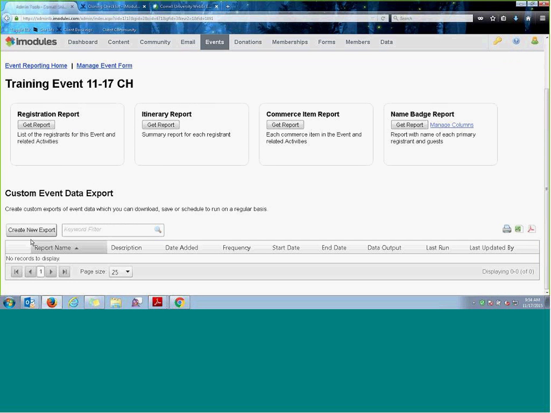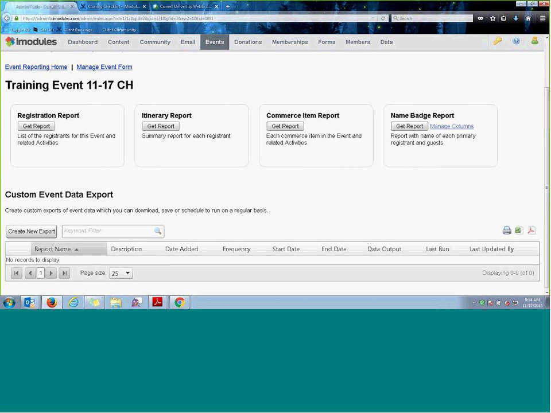Create your own export. It's very user-friendly. You can walk through a streamlined process of creating your own export that will give you all of the fields in your event in the report. So everything that's been filled out, and you can restrict it to whatever information that you would like.